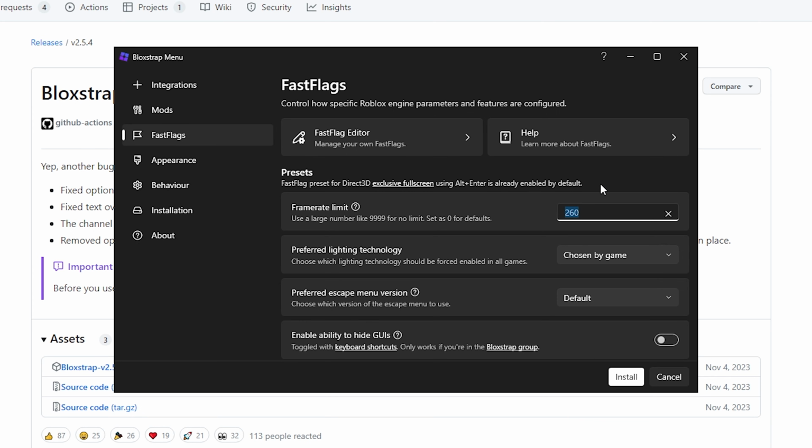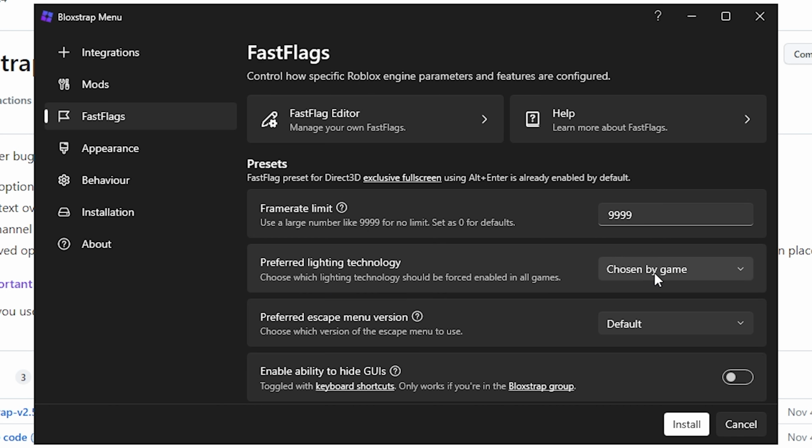But I know my PC can handle it, so I'll be putting it to 9999. You guys should also test out quadruple nines and see how it works, and if it doesn't work well, just do what I told you to do earlier. Next, preferred lighting technology. You can change this to whatever you want, but I usually just do chosen by game as I like the normal lightings.